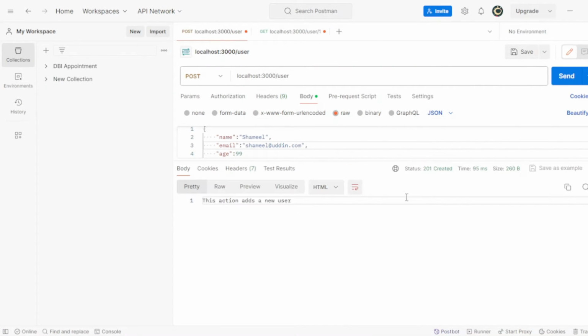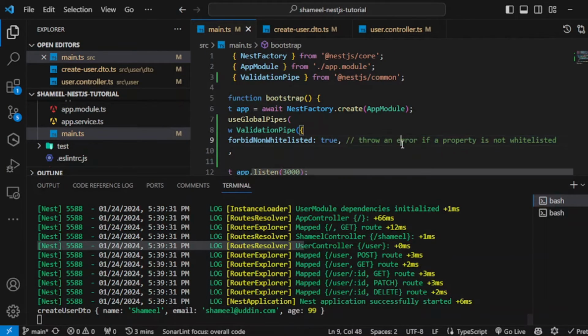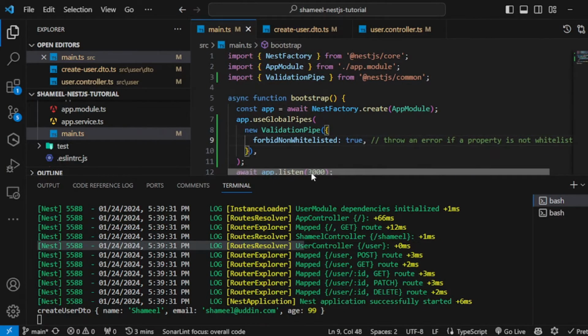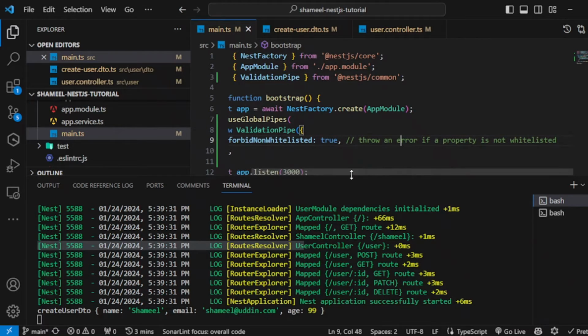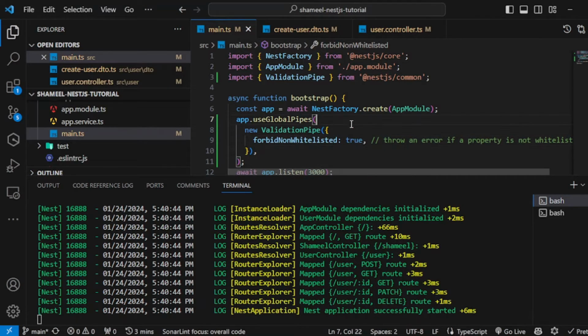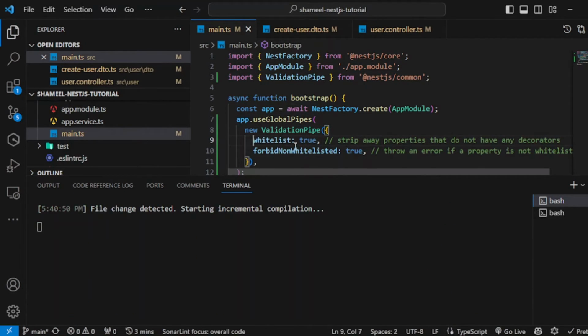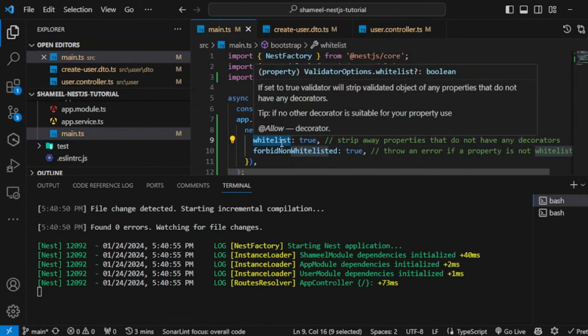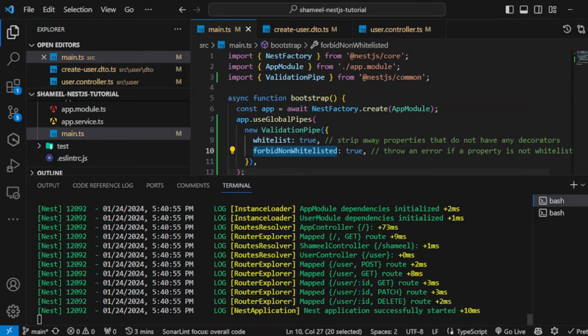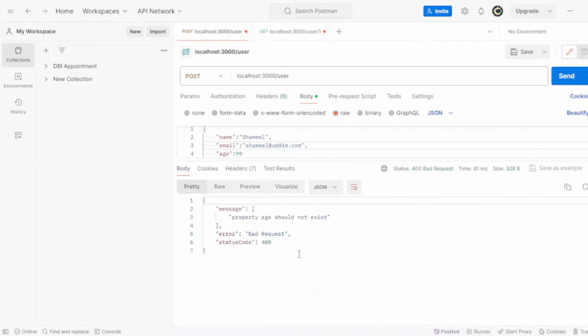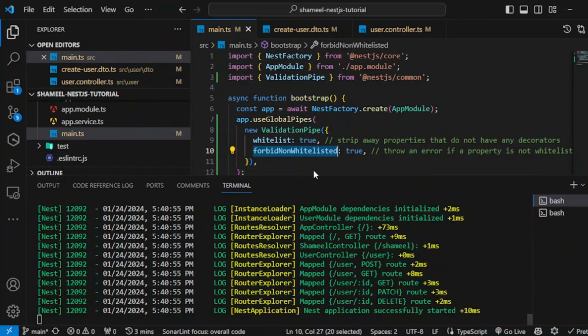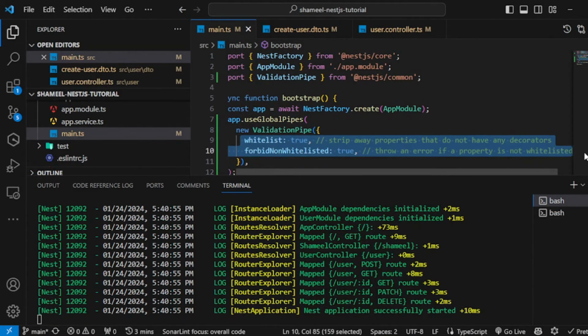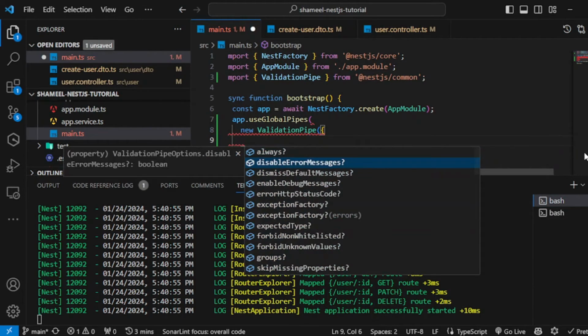Now it is supposed to throw an error, and it is not throwing an error. Let me see why that is. Let me check it. Okay, so you have to actually use both properties together to make sure the error is thrown. You have to make sure that whitelist is true and forbidNonWhitelisted is true, so that the error is thrown and the properties are not stripped. There are a lot of other properties here that you can try for your validation as per your needs, and you can find them here.